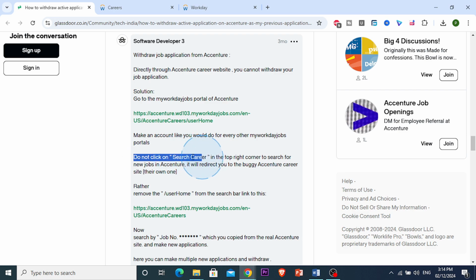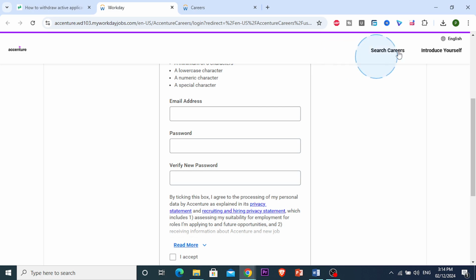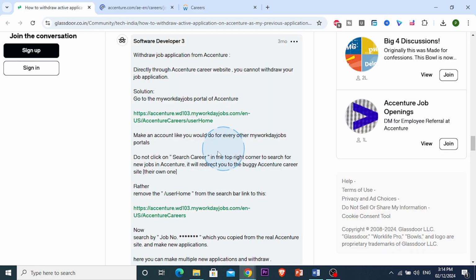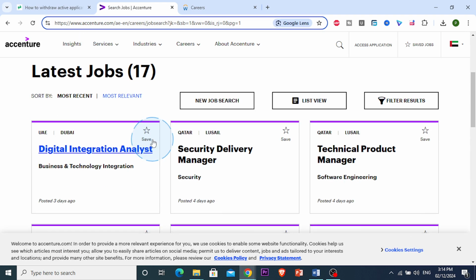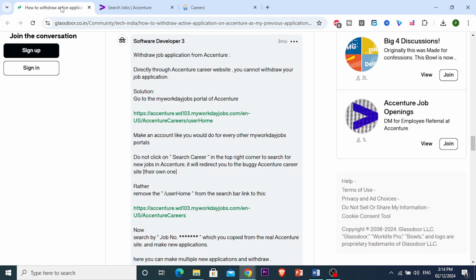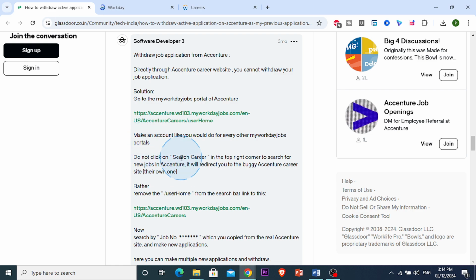And then, of course, guys, you don't want to be clicking on search career in the top right corner to search for new jobs in Accenture. You don't want to click here. What you want to be doing instead, because look, if you click here, guys, what's going to happen is it's going to redirect you to the actual Accenture. Look, you see, it took you to the normal Accenture website. You can't be doing this. What you need to do is you want to remove the user slash home, okay, from the search bar, and you want to link to this, okay.